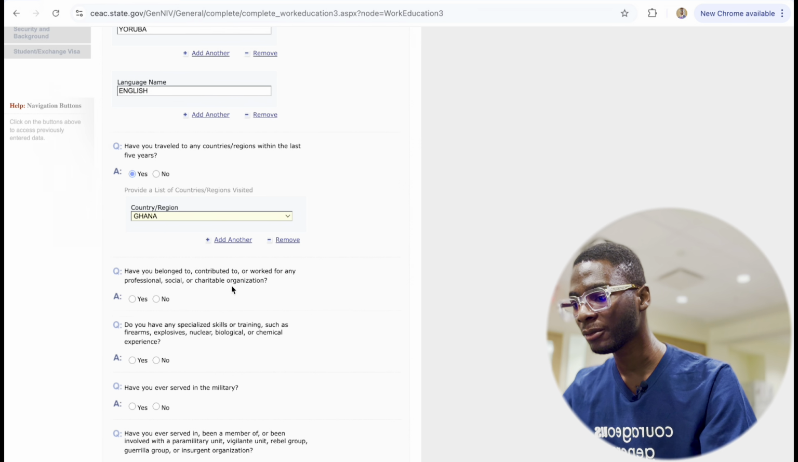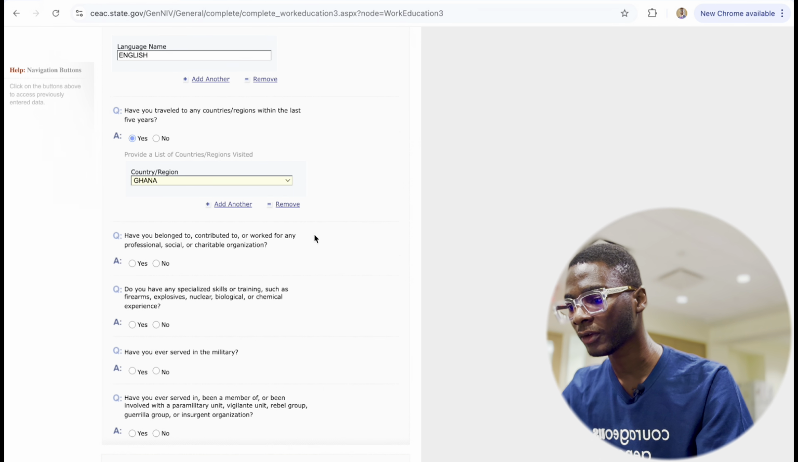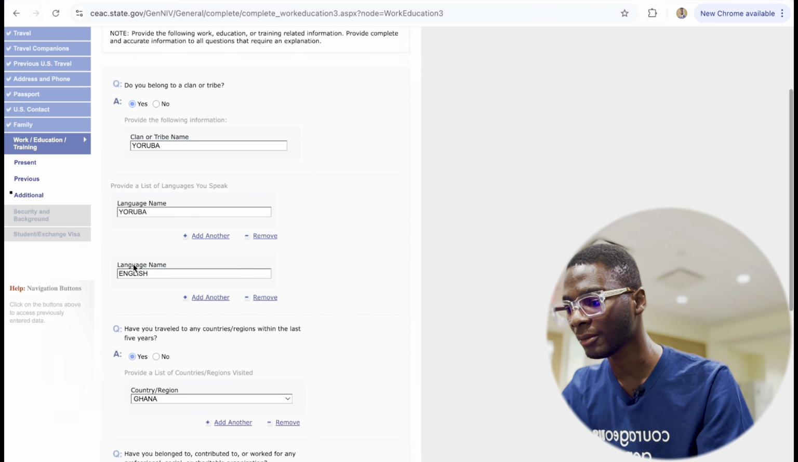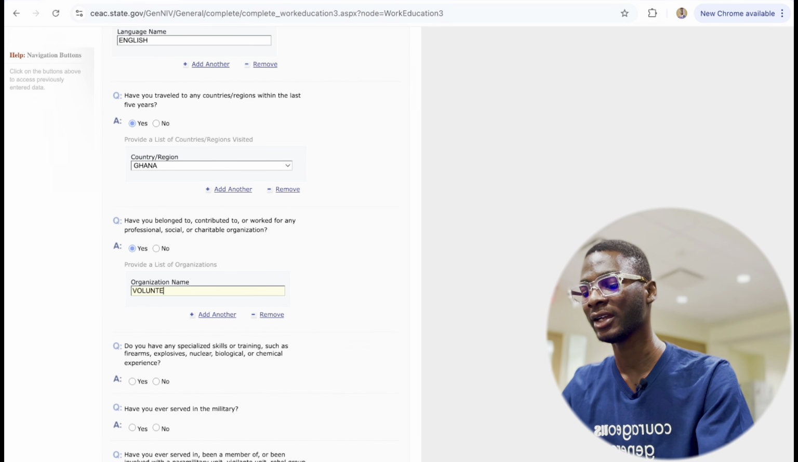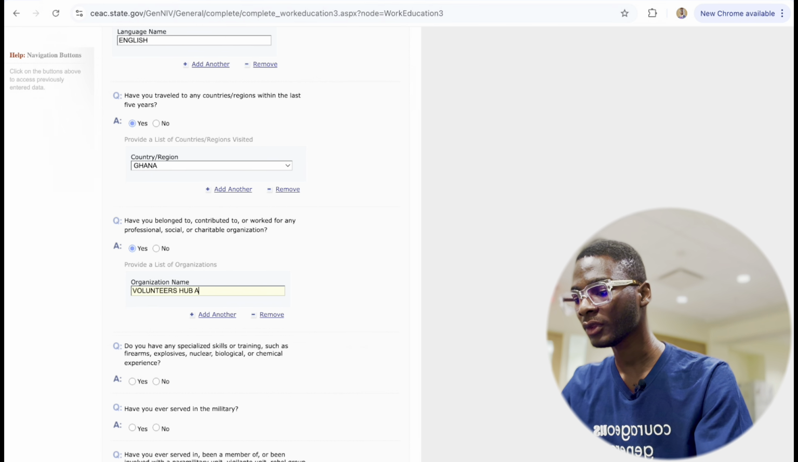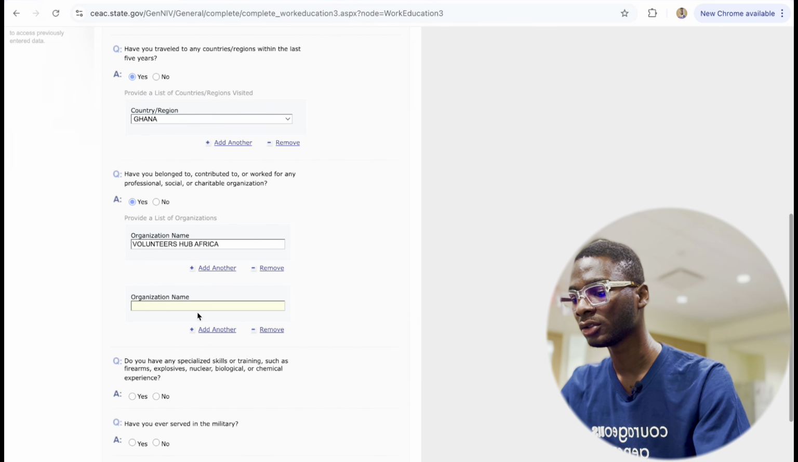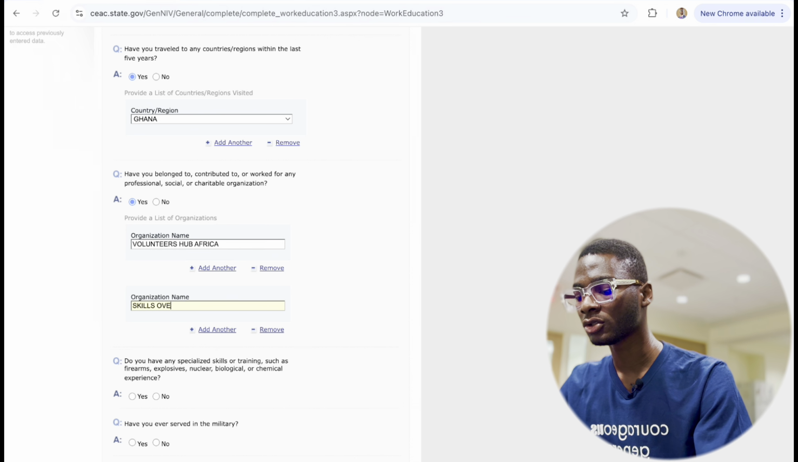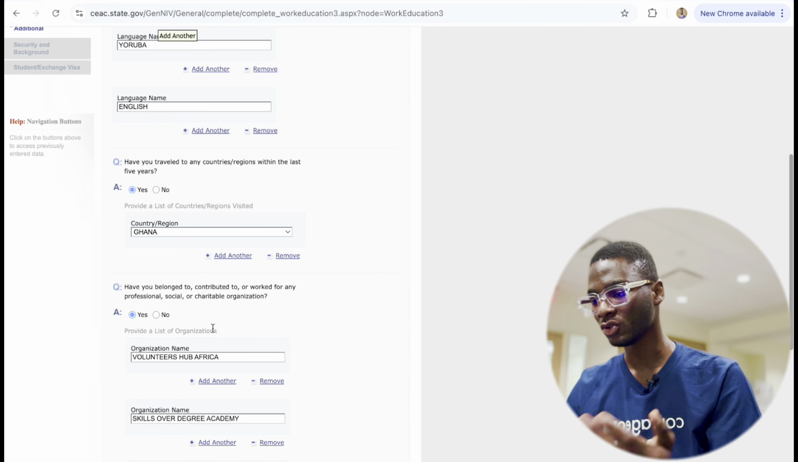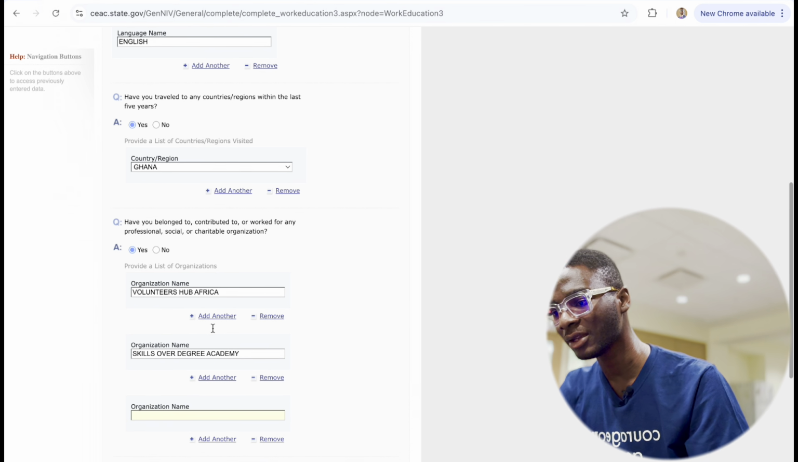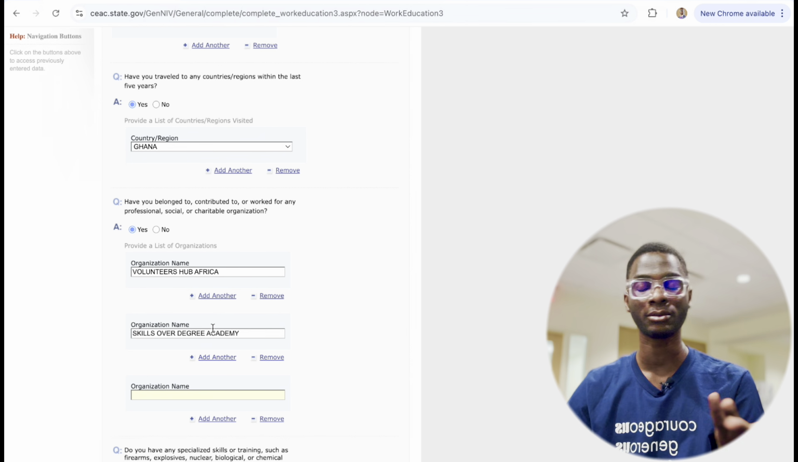Have you belonged to or contributed to any professional or charitable organization? I will say yes, I have, and then I'll put in all these things that I've done in this life, right? That can be verified. I'll put this here. I'm going to put other things as well. All of these things, I'm not making them up, these are real stuff that I have done. So if you have done things like that, you could always put them here. It says charitable or worked for any professional, social or charitable organization.